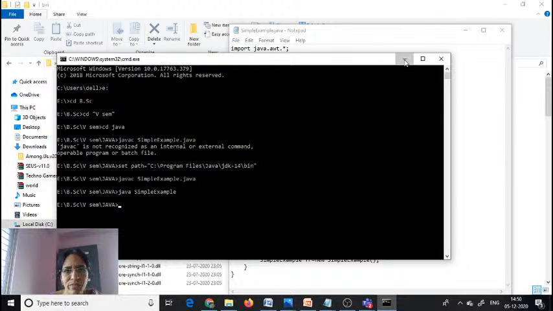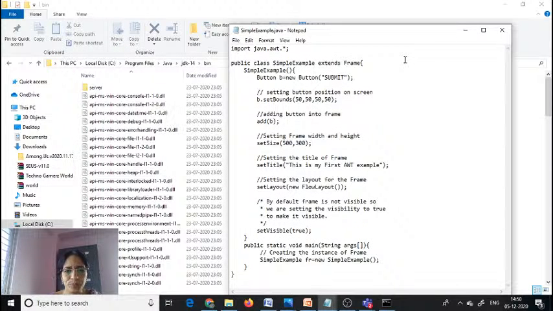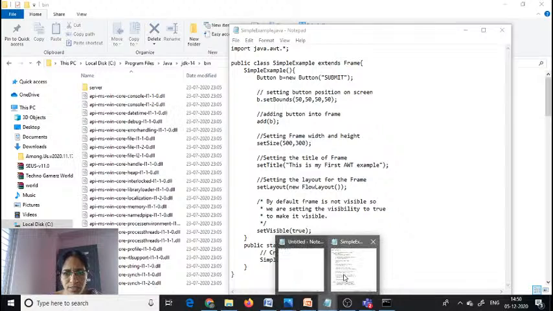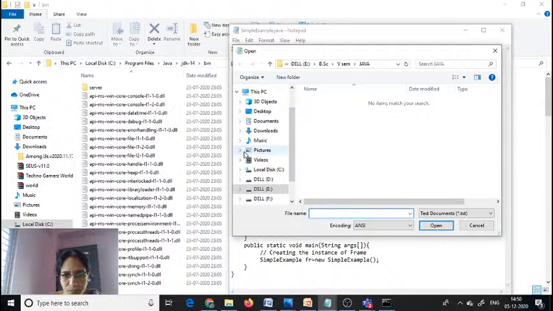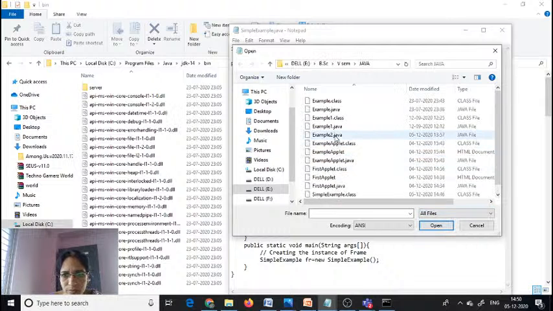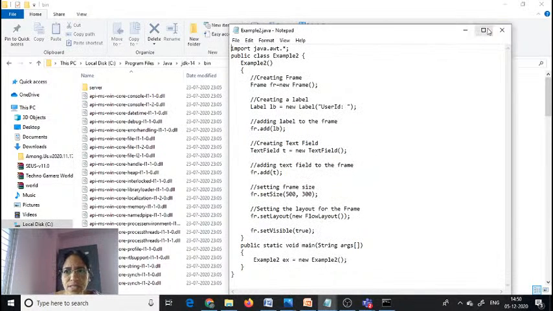Okay, so this is our first simple example. Next, one more example you can see here. So this is another example.